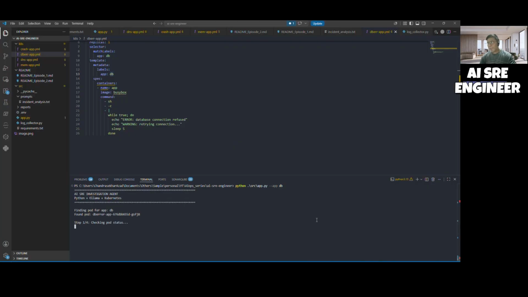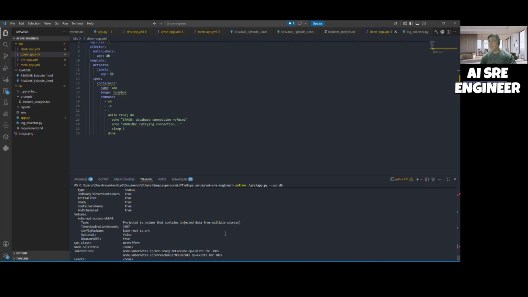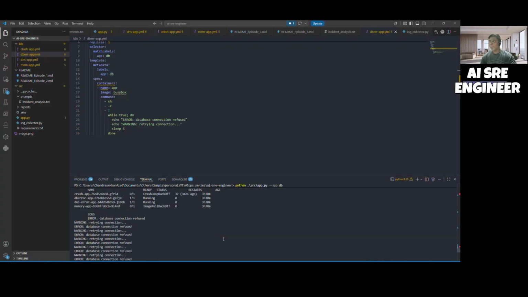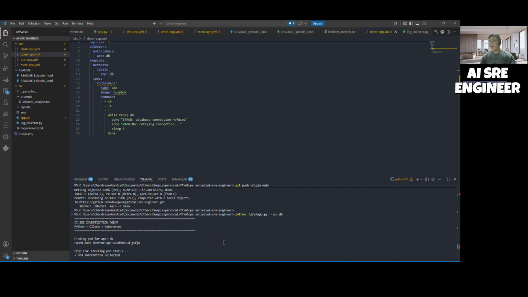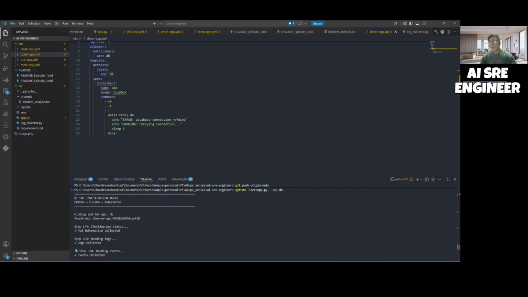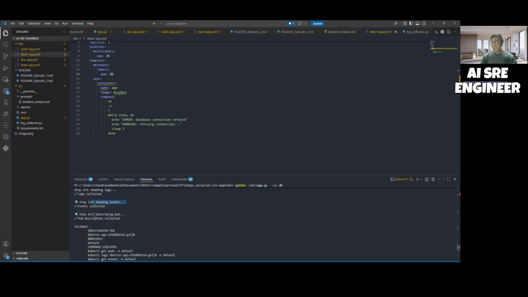Let's see what happens. As I pass it, let's scroll up and see what it is trying to do. The first thing it did is say, okay, fine, I'm going to build one AI SRE investigation agent. In order to do that, I'm going to use Python, Ollama, and Kubernetes. The pod which is a part of this specific deployment has this ID. And the steps it's going to perform: it's going to check pod status, read logs, read events, and then describe the pod. So basically it has executed all these four commands and fetched the output.